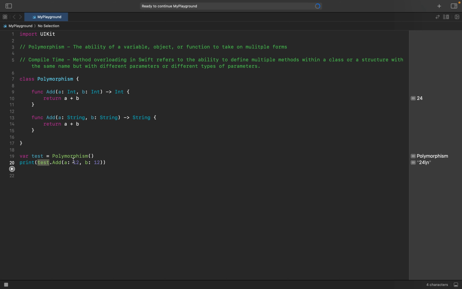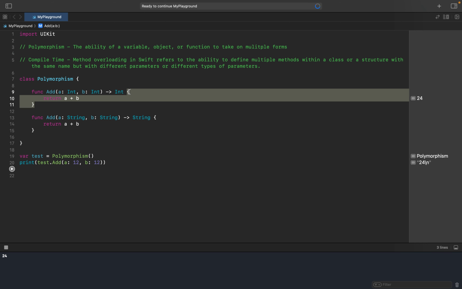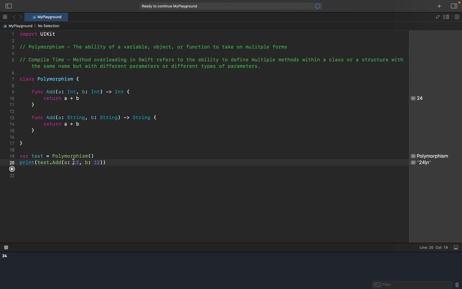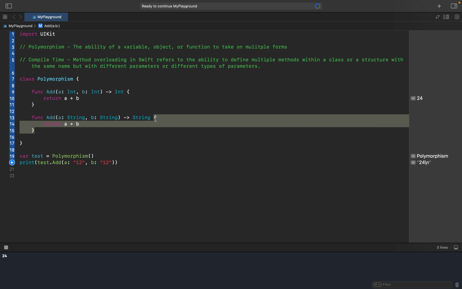Here I have provided the value as integer 12 and 12. So if I execute this, I will get the answer as 24. For the same add function, now I have provided the integer value. So at compile time, Swift itself determines which operation needs to be done. Now for the same function, I'm just providing strings. So this time, Swift will diagnose that the parameter type is string, so I need to go with this method.